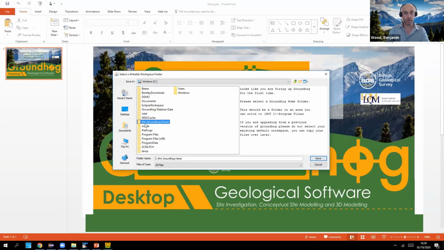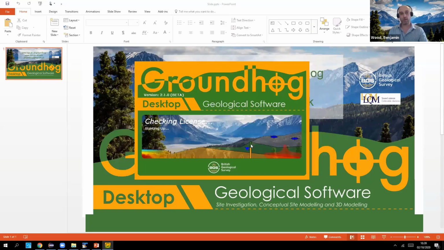So I've made one already called My Groundhog Home. This is just an empty folder. And then I just click Save. Groundhog will then initialize some resources, so it might take a minute or so to get started. And you can see from the splash screen text here, we're coming in as Community Edition. So this is again the free-to-use version of Groundhog.